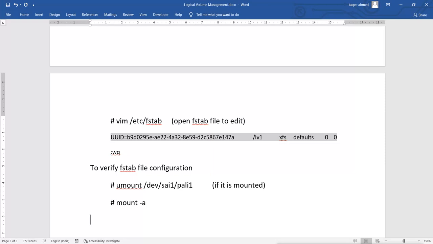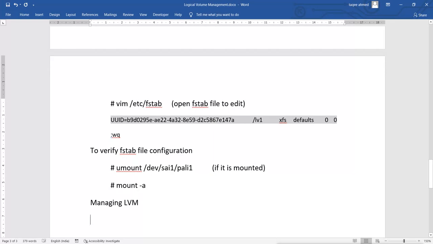Now for managing it, now we'll see managing LVM. The first thing we'll see in managing LVM is, like I said, it gives you the flexibility to change the size of the LV. If you have created the LV of 800 MB and you want more than 800 MB, then you can extend the size without losing the data.